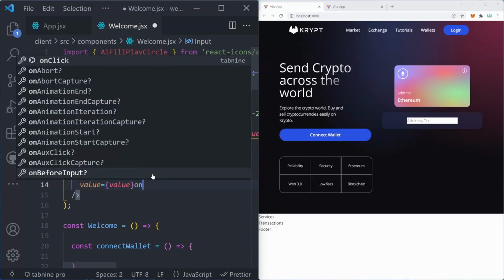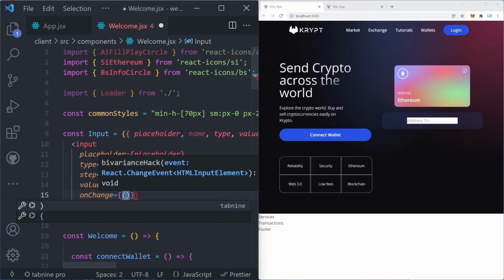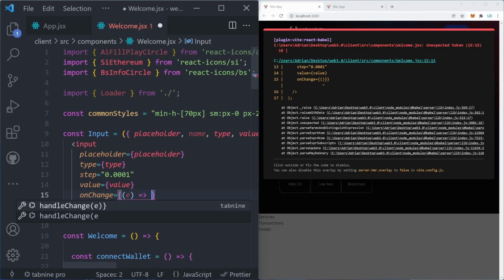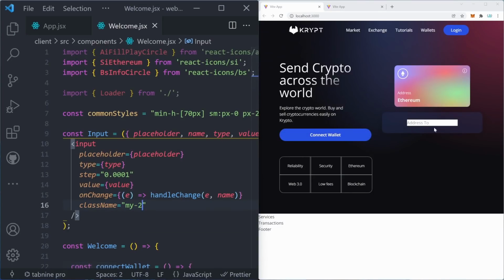And then we're also going to pass the onChange, which is going to be equal to a callback function where we are going to get an event right here. And we can call that handleChange that we're passing through props and pass the name and the event like so. And finally, let's give some class names to this input. className is equal to, and that's going to be a string of my-2. Now let's save it. Right now it looks bad, so let's add a few more classes.